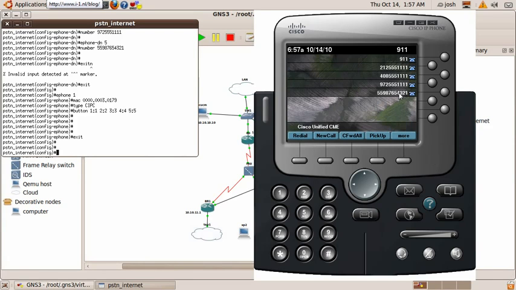Okay, now you can see that our PSTN phone has 911, New York phone, San Jose phone, Dallas, and an international number.